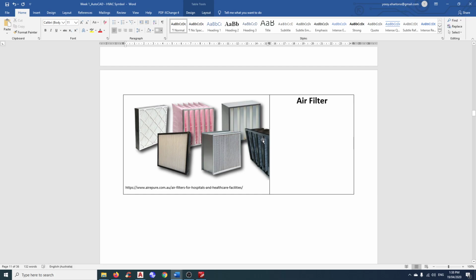The black one is a carbon filter, if you have a kitchen exhaust in a commercial or residential building. Normally you want to filter the kitchen exhaust with carbon so it doesn't affect the residential people sitting out on the balcony and smelling a bit of cooking.